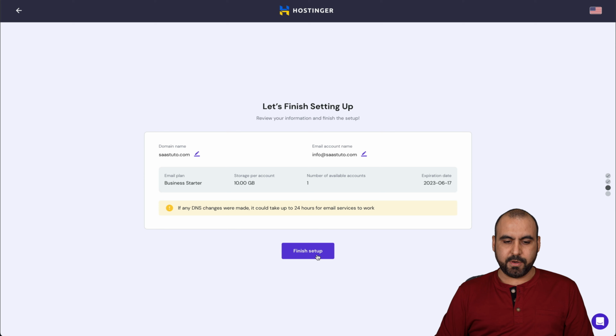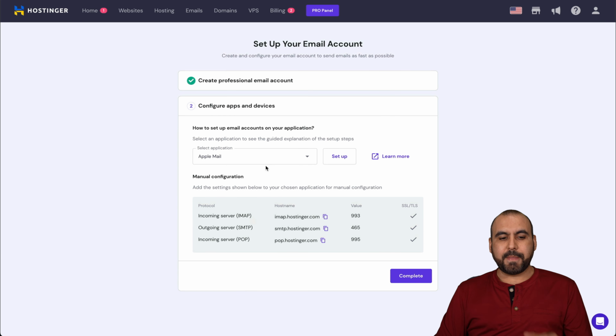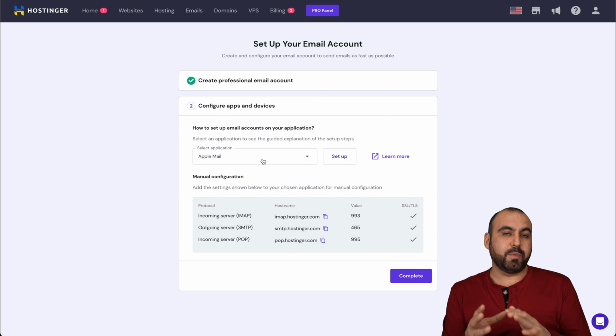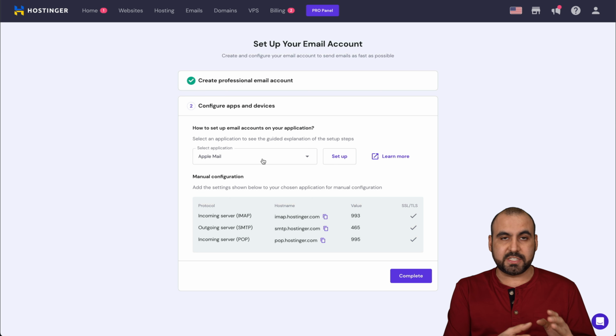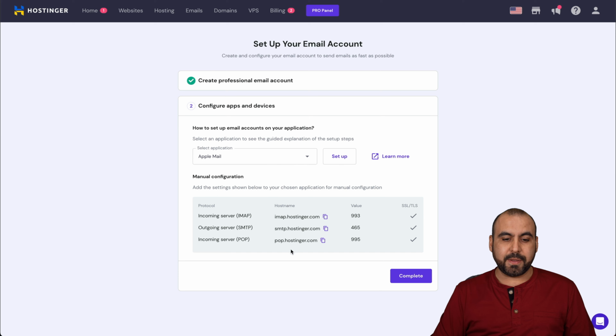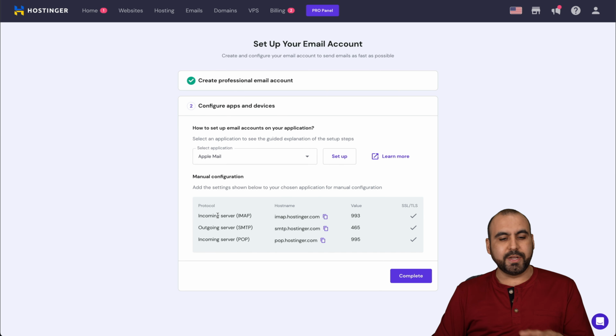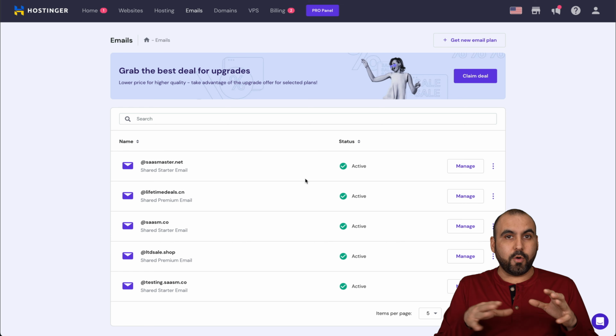We're gonna need it for this email. We're gonna finish setup. Okay, email service activated successfully. I can set up my devices. So let me show you this. I'll go into setup devices. Now, in this case, if you wanna set this up with a third party system for emails, for example, Outlook, Gmail, Apple, Android, whatever you want to set this up, here's the settings. You can select one of these to help you out how to set it up. Now it's super easy. One's gonna be for the protocols for the incoming, and one is gonna be for the outgoing emails. We can also use the webmail inside of Hostinger.